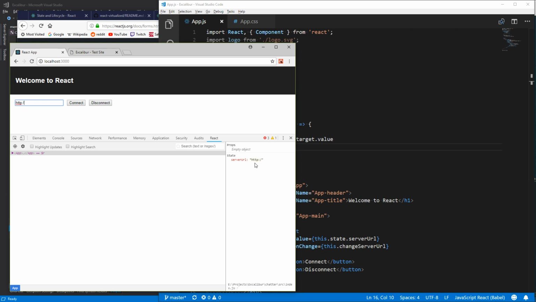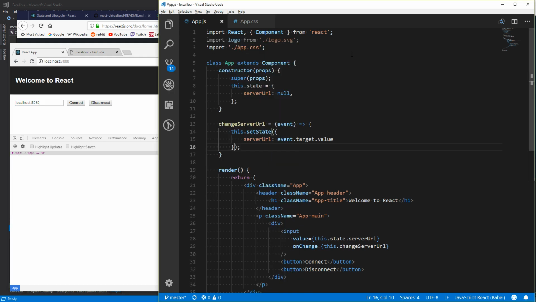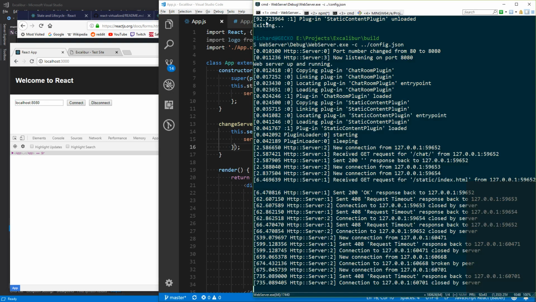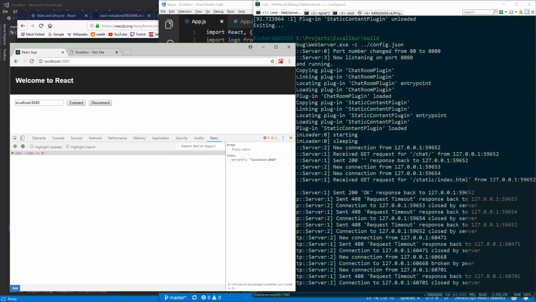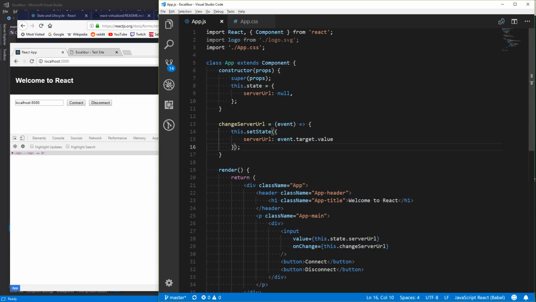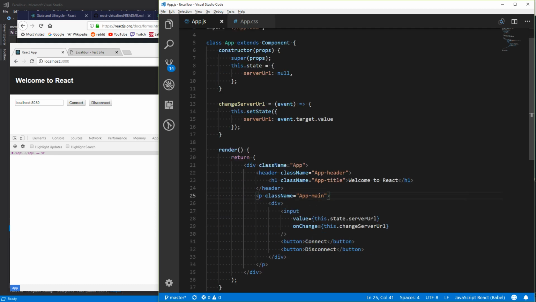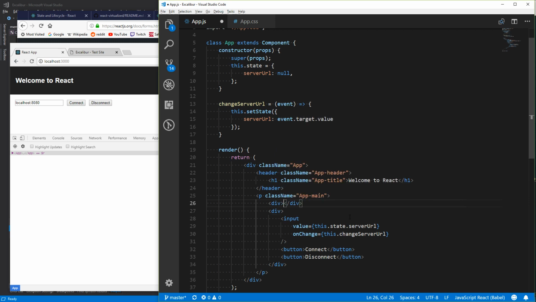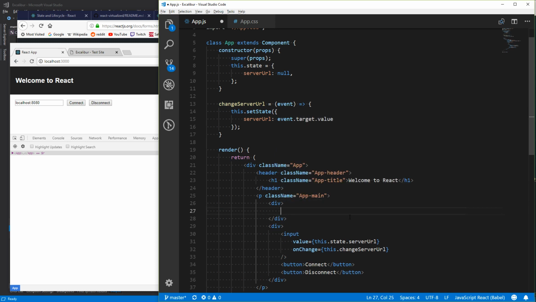So, localhost, I want to be able to type that, or what is it? Is that the port number I put it on? 8080, yes. And I want to hit connect, and it should open a WebSocket. That's what we want to see. So, let's put another div here, and we'll say WebSocket status, and then we'll print something here.